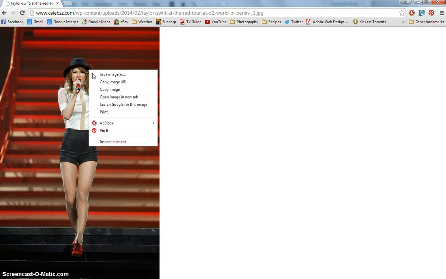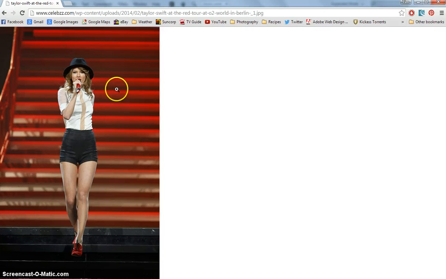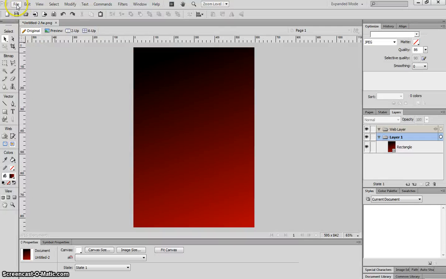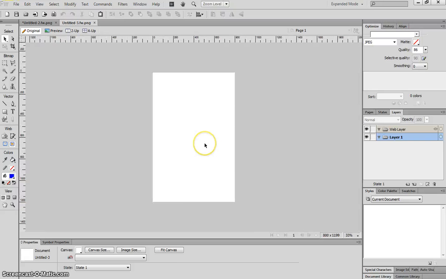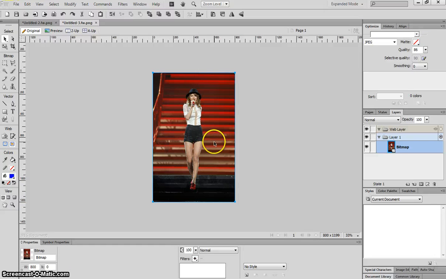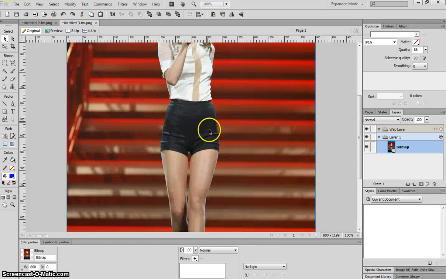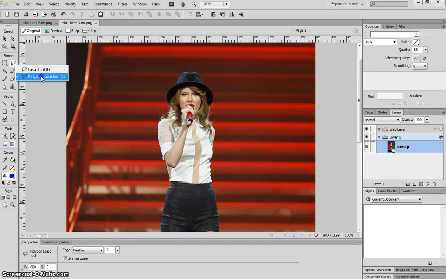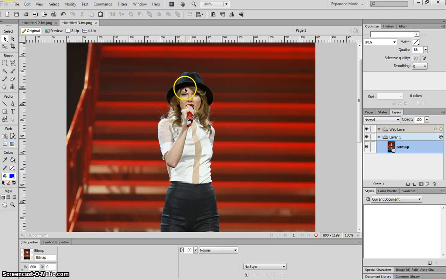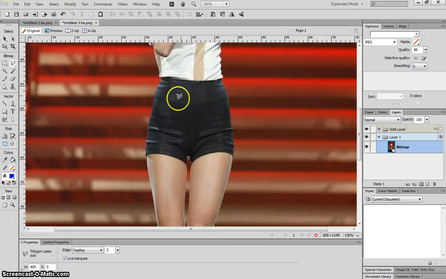When you found your picture, make sure you copy the image, head back to Fireworks, make a new document up. Remember, Fireworks knows the size of the copied image, so just click OK and paste it in by pressing Ctrl V. Our job here is to cut your artist out of this picture and put it onto your tour poster. So I'm going to use the polygon lasso tool from my toolbox, and I'm going to start cutting out Taylor Swift. Okay, I'll start here at a waist, and I won't do the neatest job.